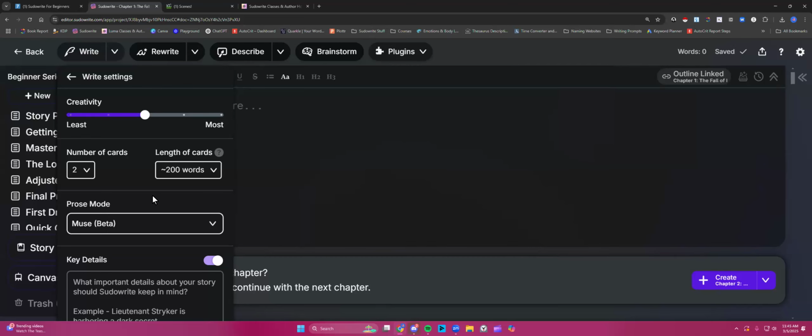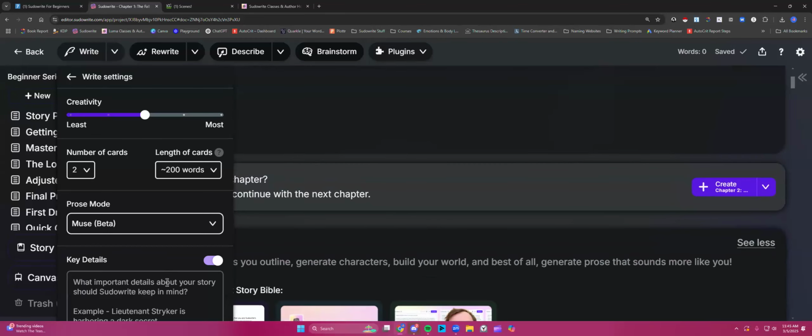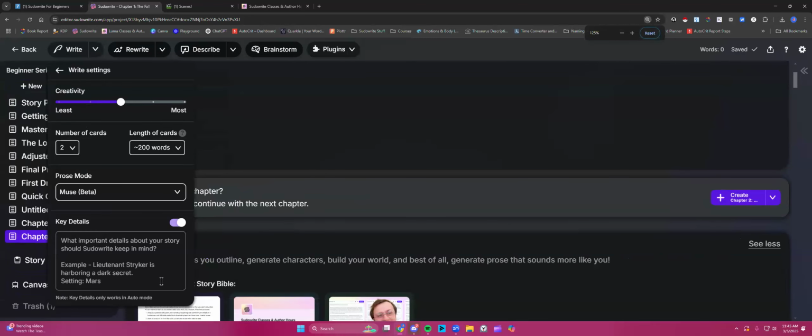I'm going to put it in the middle. You have a key details box here. So when you're using auto write, you could put some additional information. I like using this for transition scenes. So my characters are here. This just happened. They need to get to this point, or they need to do this. It just kind of helps fill in the gaps of previous and what needs to happen next. And it will write a transition scene for me.